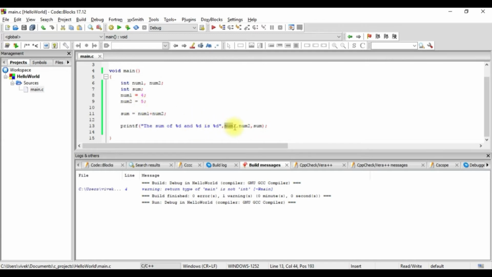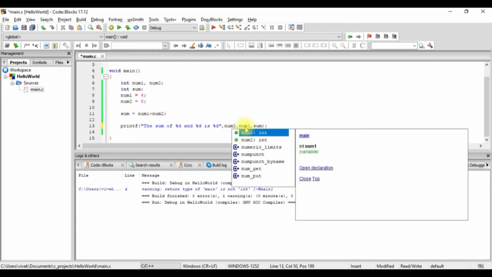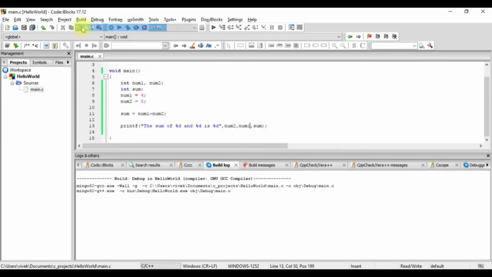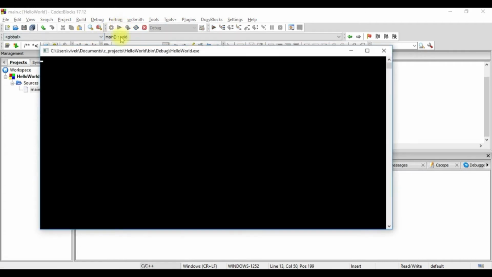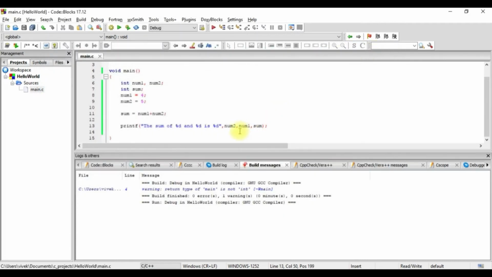If I change these values, like instead of num1 I write num2, instead of num2 I write num1. So let's see what happens. I get the sum of 5 and 4 is 9. So we see that whatever is mentioned first will be displayed for the first argument.